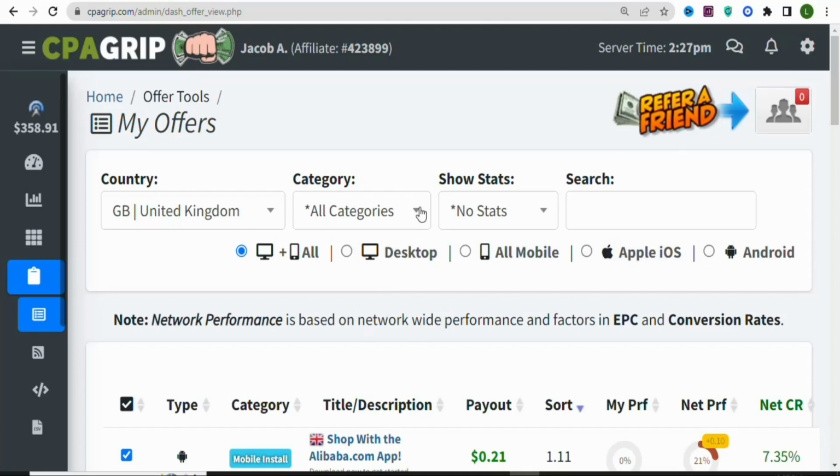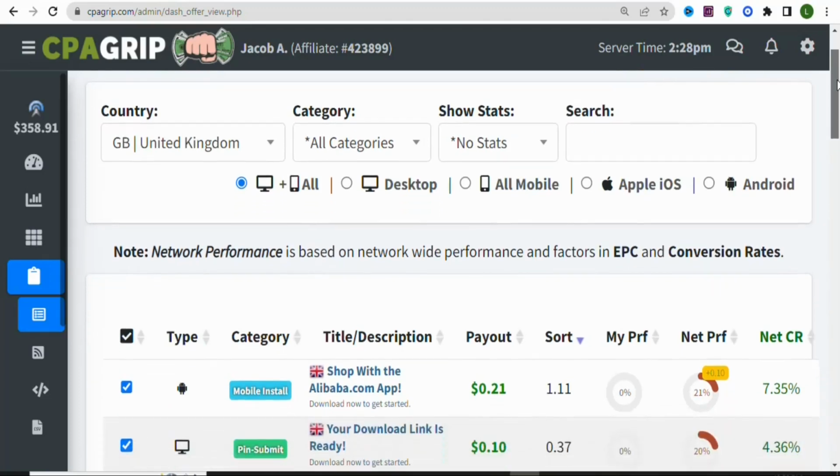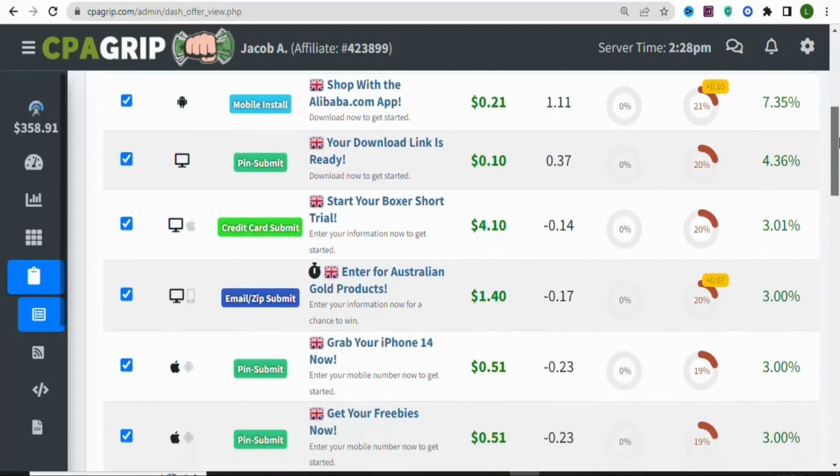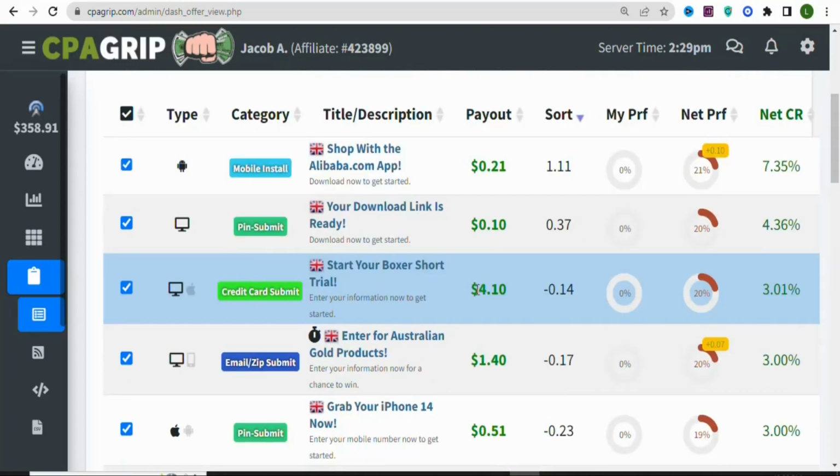If you want, you can click right here and then select a category. In case you don't know which of the offers you have to promote, you can just leave it like that and then scroll down. Once you scroll down, you have to consider the payout. You can see this offer right here. The payout is $4.10 for every lead that you get, but you can see the requirement is very hard. Your potential customer has to enter his or her credit card details before you are paid $4.10.